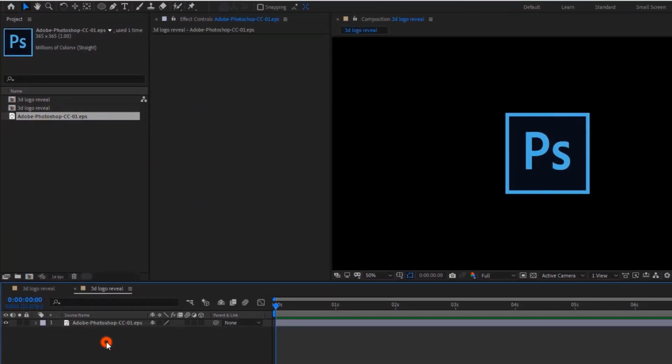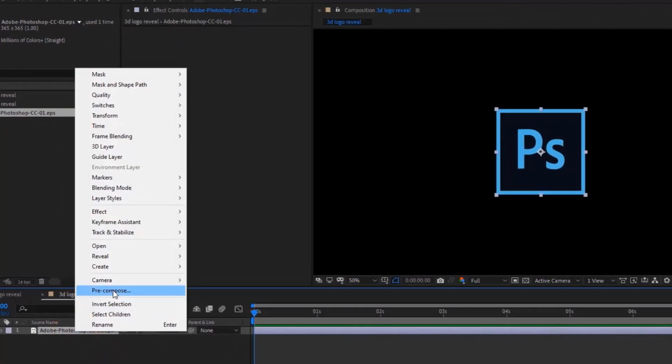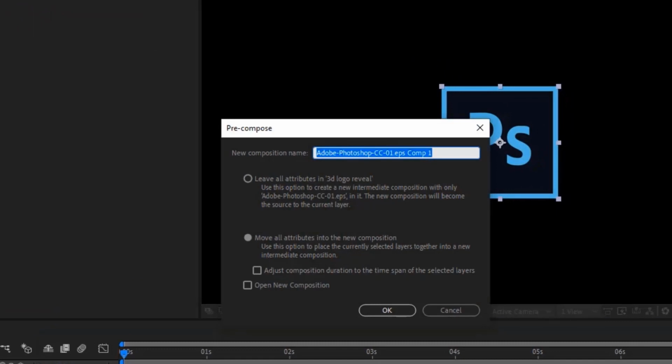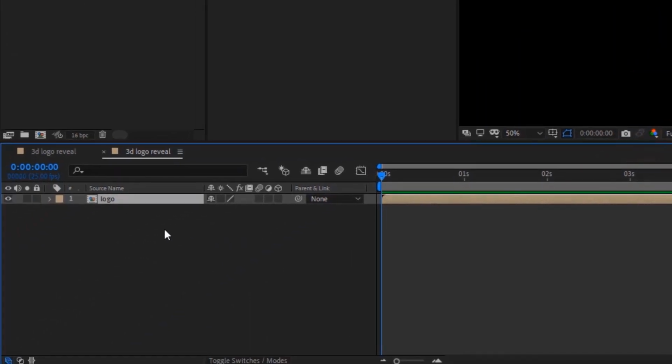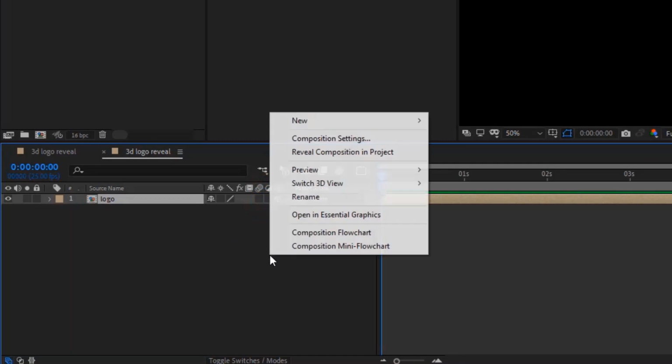Now pre-compose the logo, and name it Logo. Then make the logo comp 3D. If you can't find it, press F4.